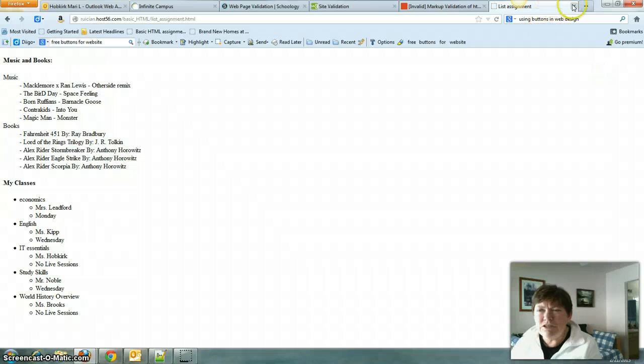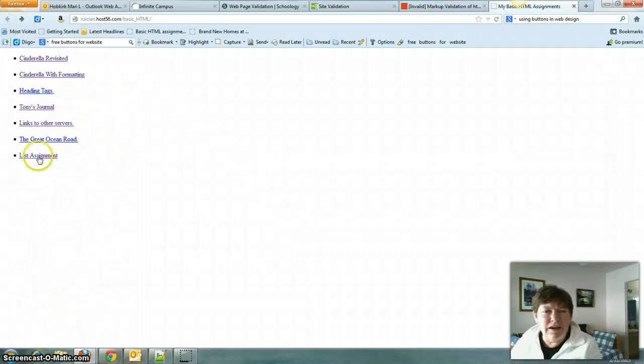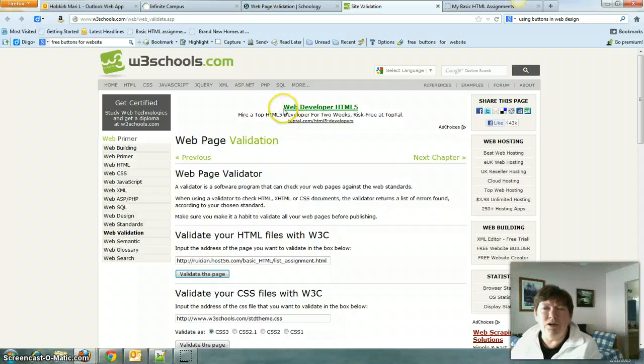I want you to do this to each of your pages you've already made. 1, 2, 3, 4, 5, 6, 7 pages. That's not too many. Going forward, I want you to validate each page before you turn it in to help you find your own errors.